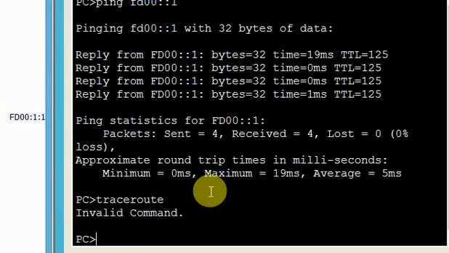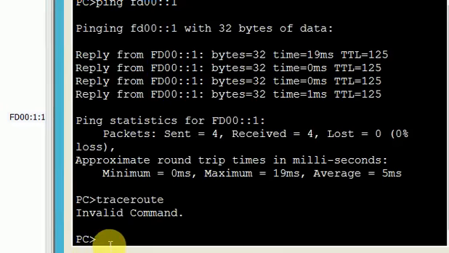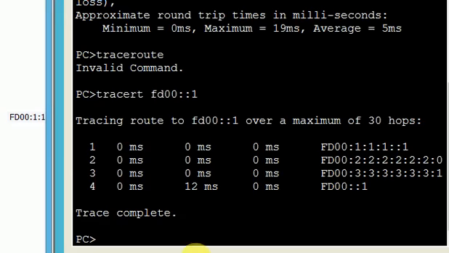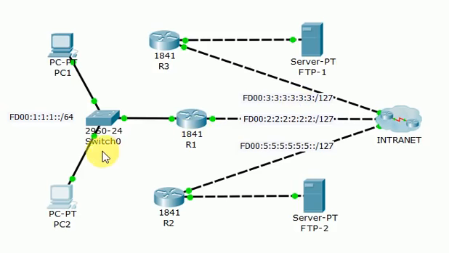That's not it. I always confuse it. Yeah, it's trace route. FD00 column 1, and as you can see, it goes 1, which is the local network here, and then it goes 2, 3. So we're gonna see here. There we go. 1 is here, 2 is here, and 3 is here. So it's going to this server right here.